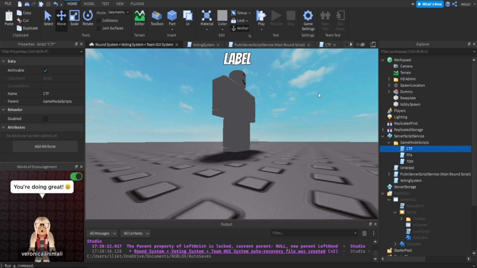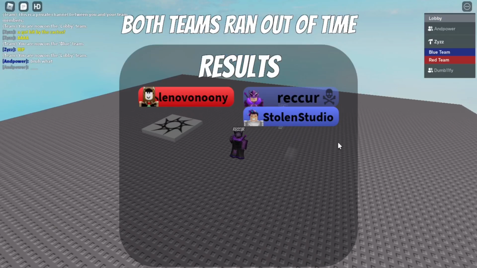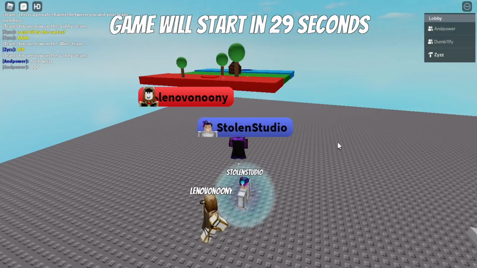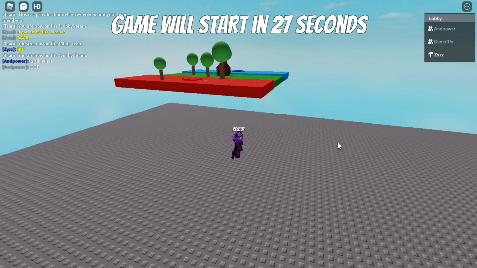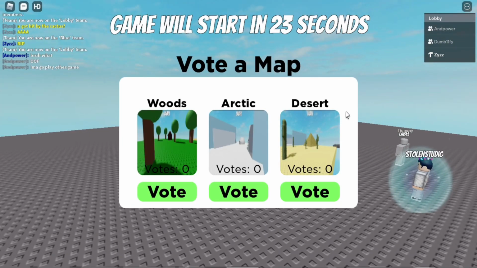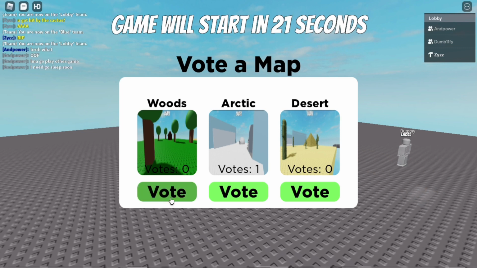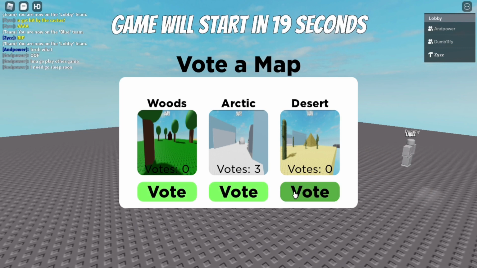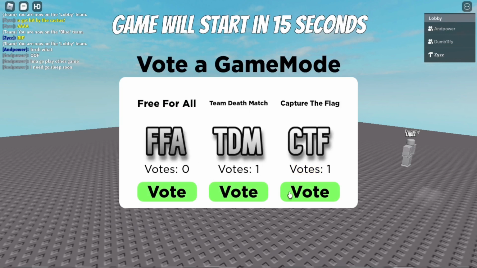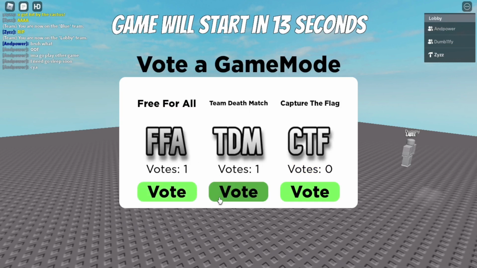Anyways, I'm going to be back with a handful of cool people. We're going to wait until the next voting GUI appears again. As you can see, it's going to appear in a few more seconds. You can change in the script how long it will take for the map GUI to appear. So first we have the maps. You can choose anything, like for example the Arctic or desert. You can see the votes calculating. Then you can choose capture the flag, team deathmatch, or free for all.